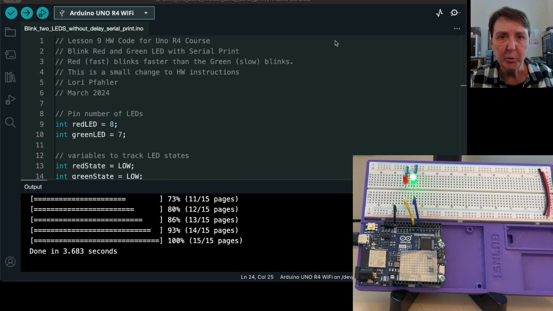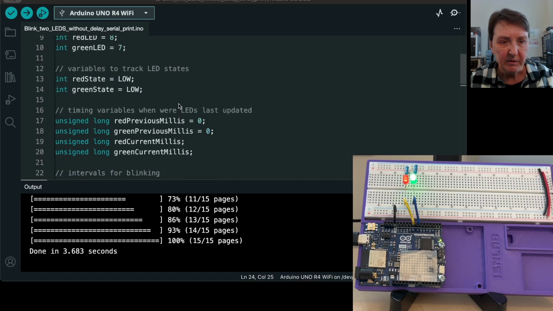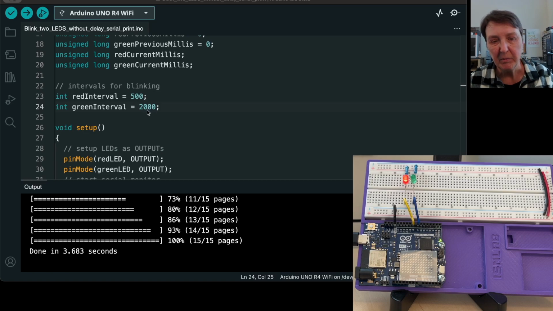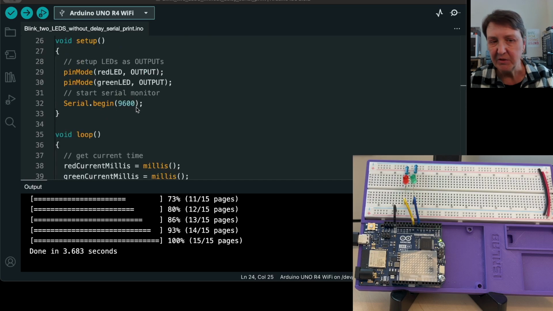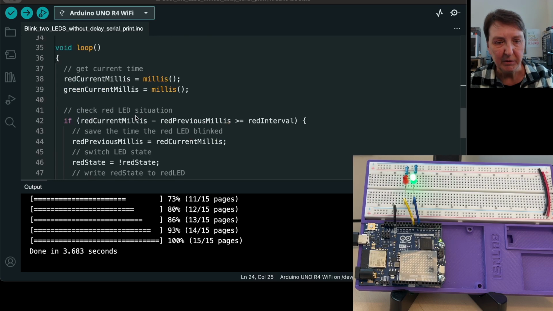Okay, for the lesson 9 homework, the goal was to do some printing to the serial monitor, and so I just used the same code. It's actually running right now. I just have it running a little bit slower than the previous one. So you'll notice that I'm doing a little bit slower blinking so that as we print to the serial monitor, we don't have it flashing so much. And just starting the serial monitor as we learned from Paul.